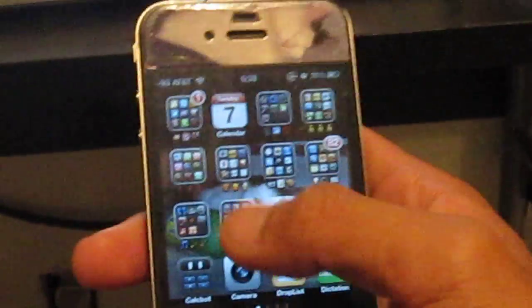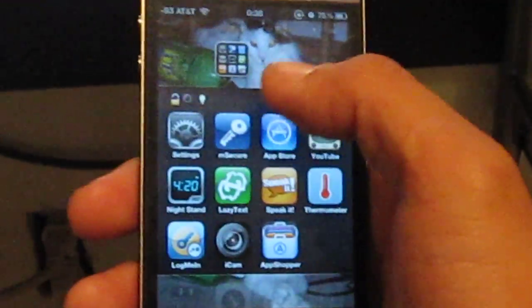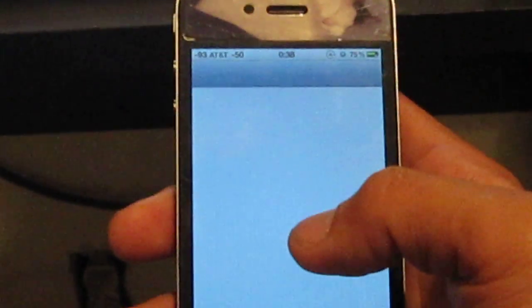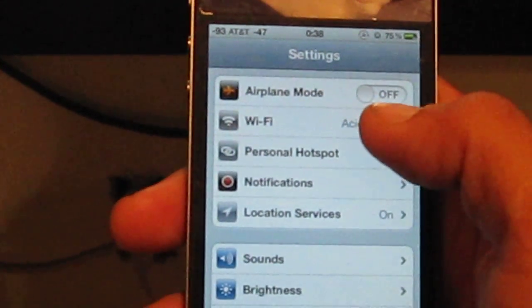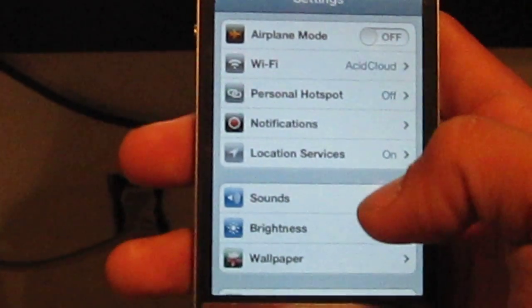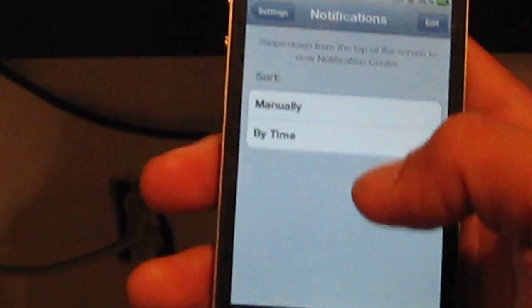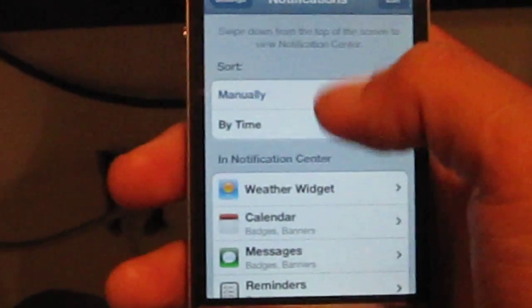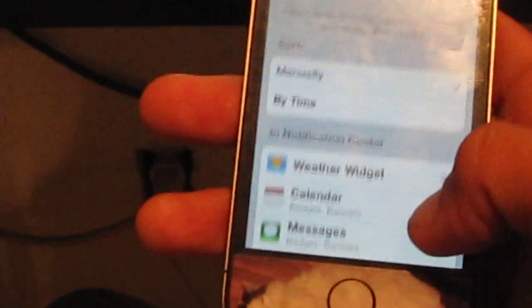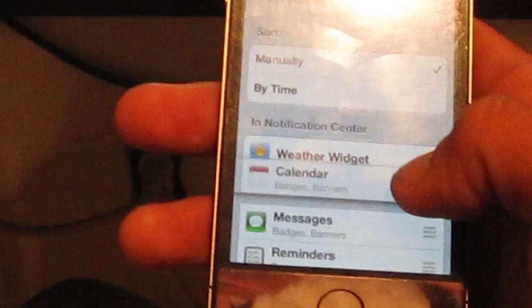Whatever. Alright. Quick thing. Settings. Because that's where all the new little tweaks are. If you notice, the on-off buttons are a little more rounded. Notifications. When you go to notifications, you can choose to either sort manually or by time. If you do manually, edit, and you can move them around.